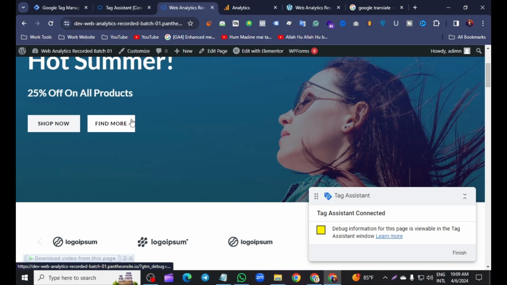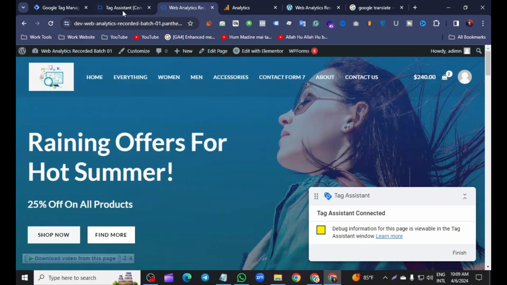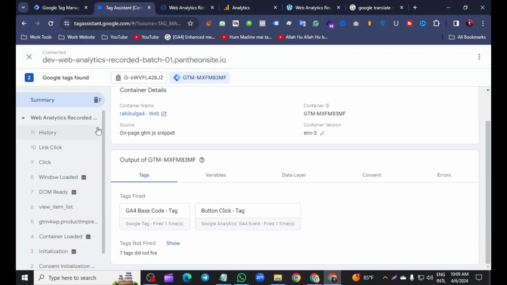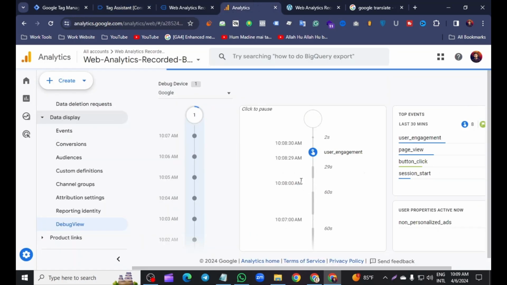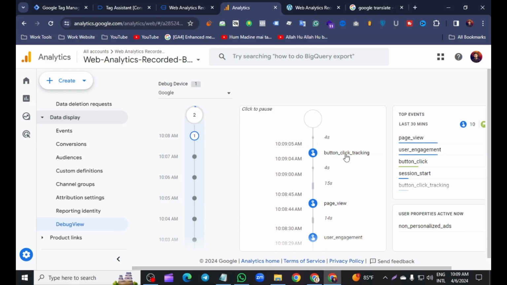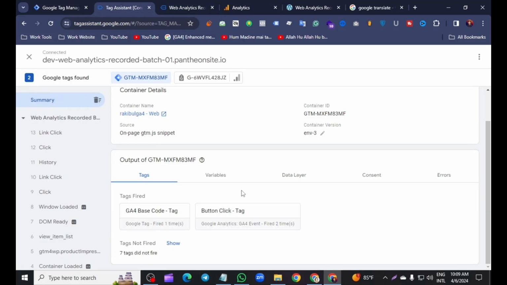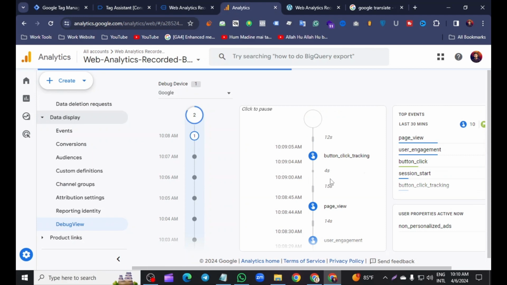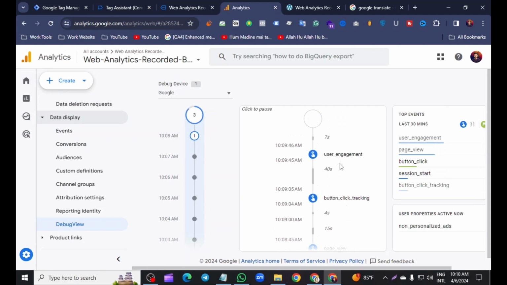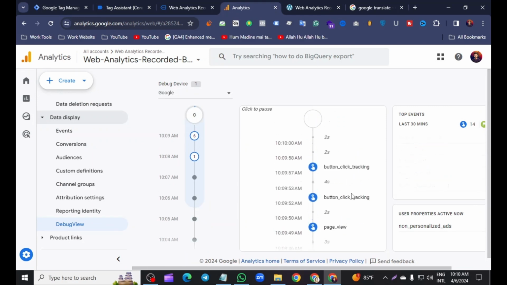So click the boundary options and go to the analytics. So button click has already fired, and we check our Google Analytics 4. So just look at that, button click is already here. Look at that, there are 2 tags fired here. Okay, and go to the analytics, just look at that. Our button click is already here.